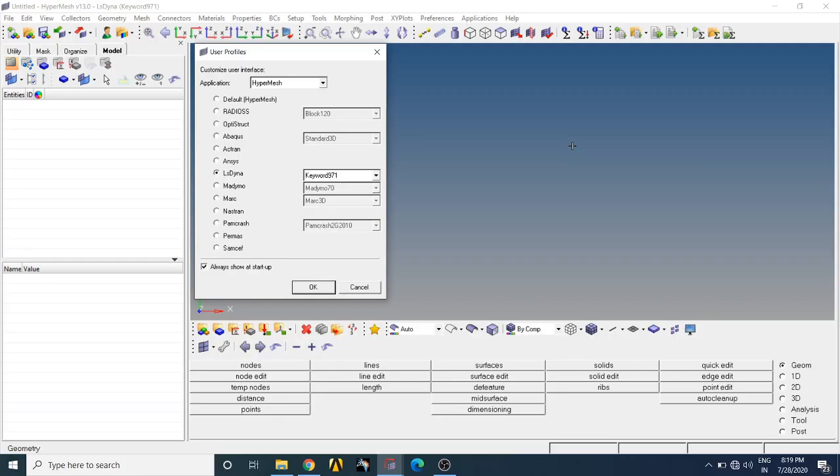In previous session, I have discussed about basics of Hypermesh and FEA. In this video, I will start explaining about Hypermesh tool. So when you open the Hypermesh, you will find a window like this. So this window is called user profile window. Hypermesh specifies many user profiles.